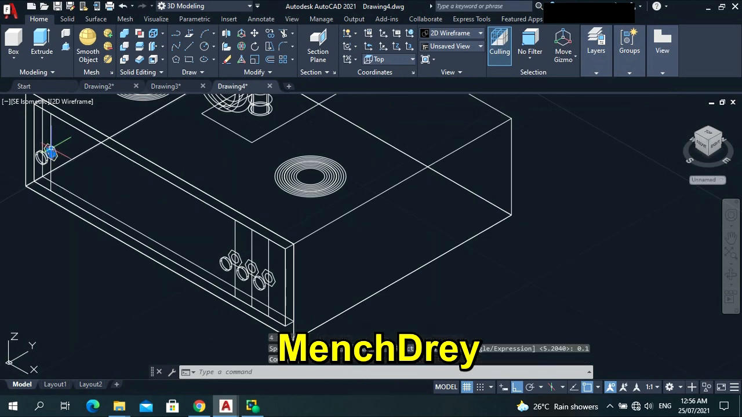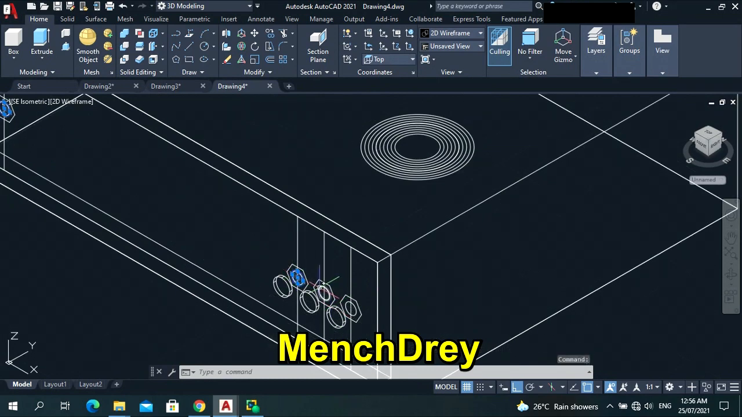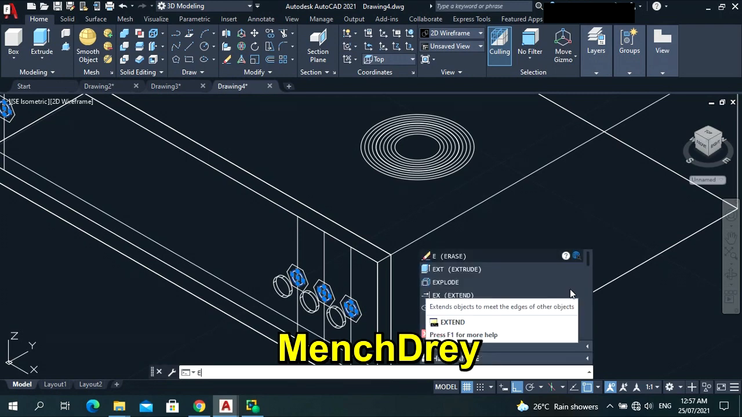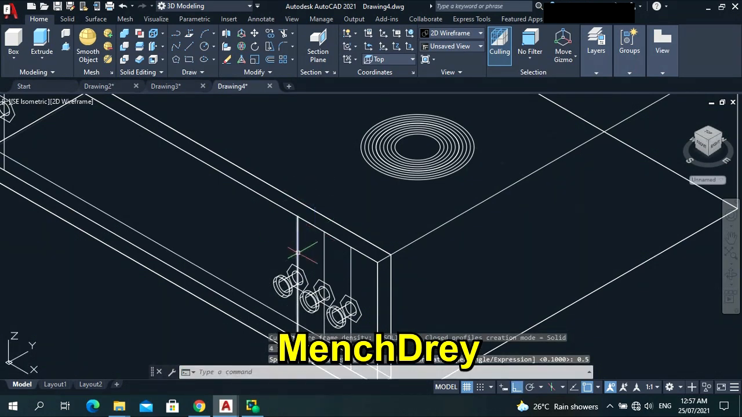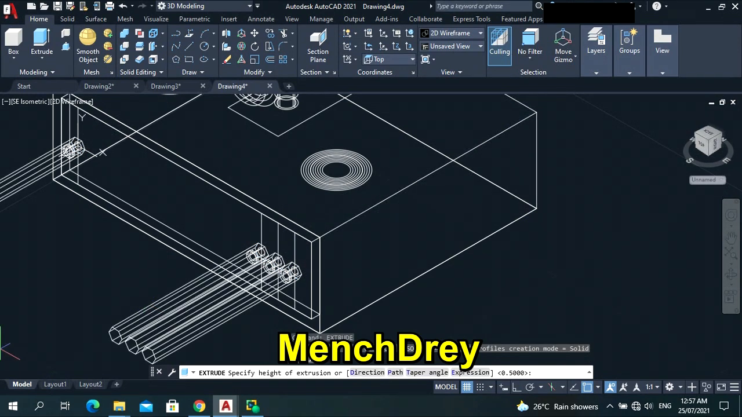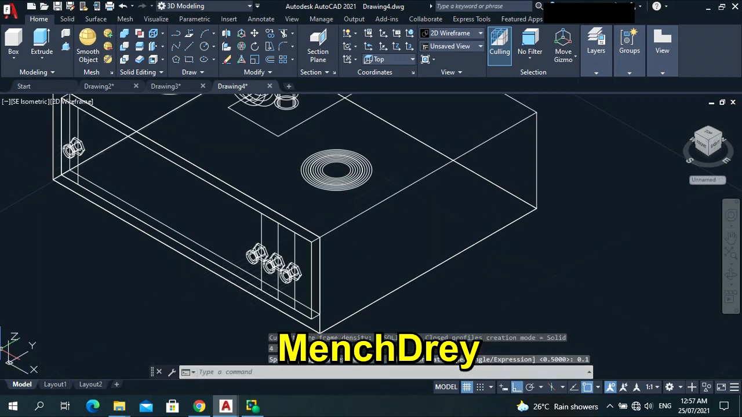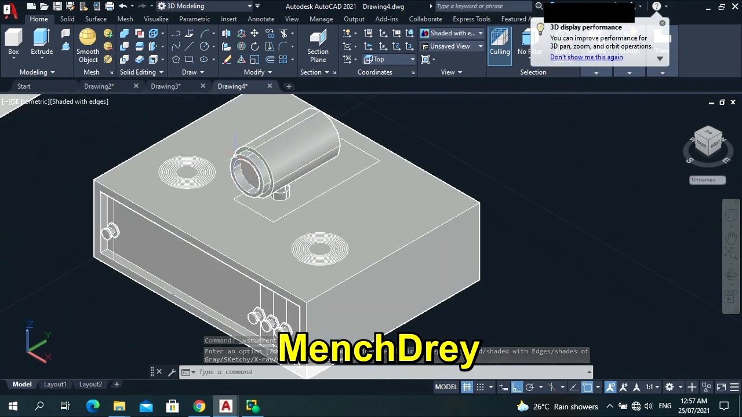So let me extrude this. Extrude 0.5, and this one extrude 0.2. Okay, right, so I have buttons. Then this is now the camera.